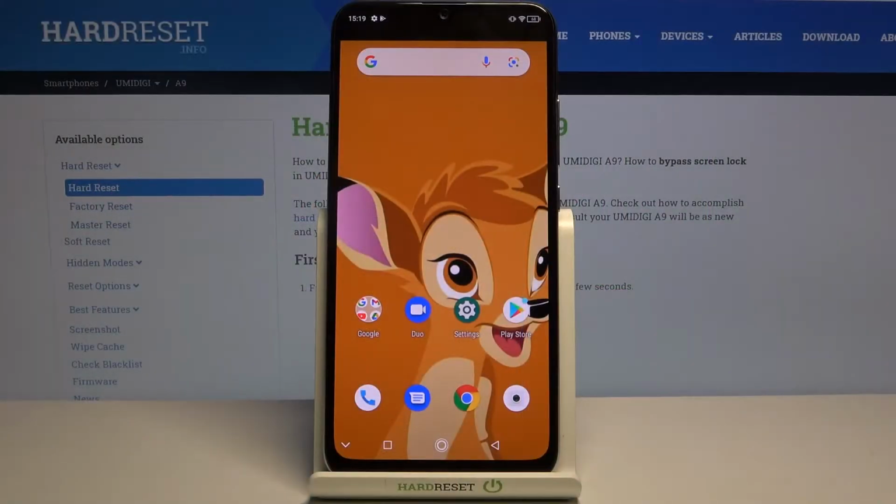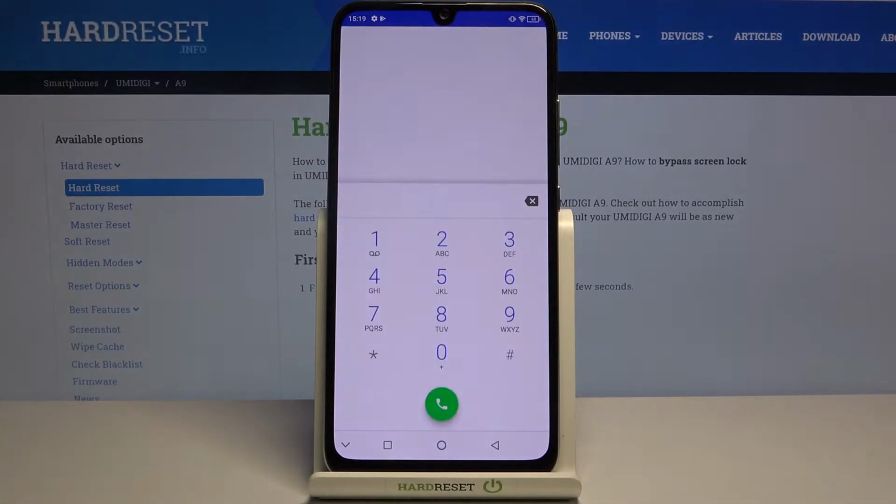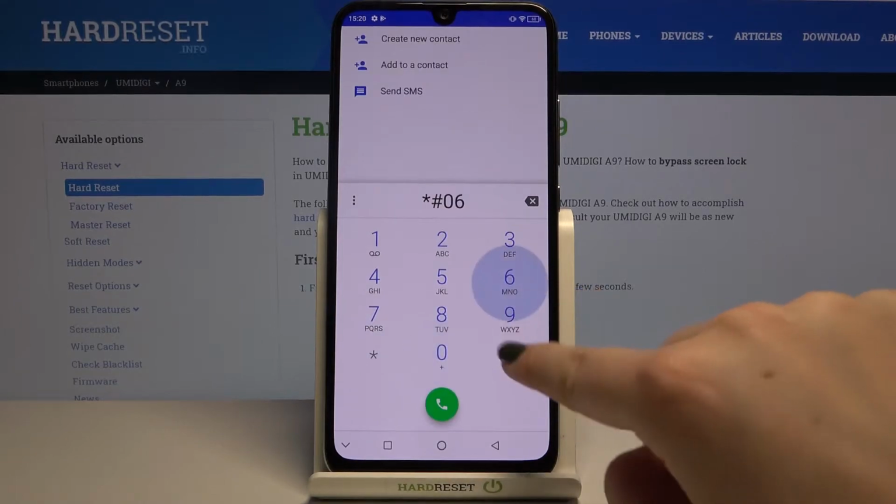Hi everyone, here we've got UMIDIGI A9 and let me show you some secret codes which will work on your device. So first of all, let's open the dialer and tap on the keypad because this is the place where we will enter all of those codes. And let me begin with the shortest one, which is *#06#.